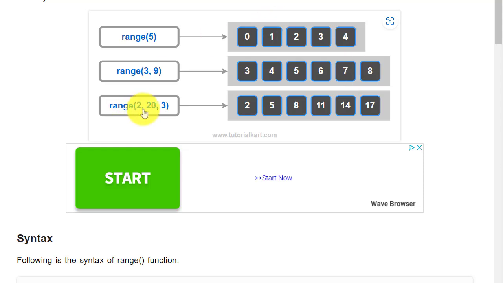Okay. But when you have an increment value that's not 1, it's 3 in this example. So again, similar idea. I start at 2, up to, but not including 20, in increments of 3. So I start at 2, and then I add 3 to it, so that's 5, add another 3, 8, 11, 14, 17. If I add another 3, it's actually 20, but I don't want to include 20 because it's up to but not including 20.